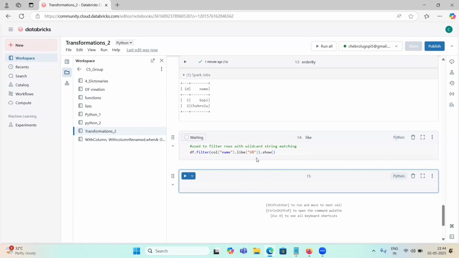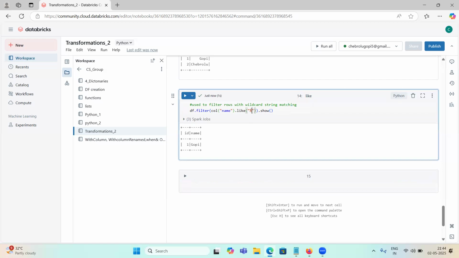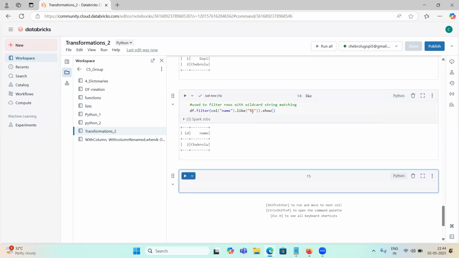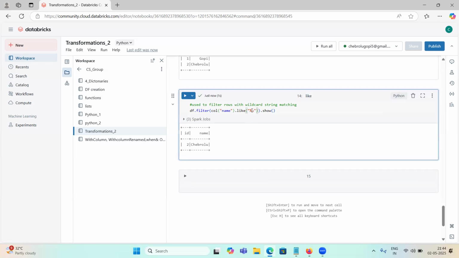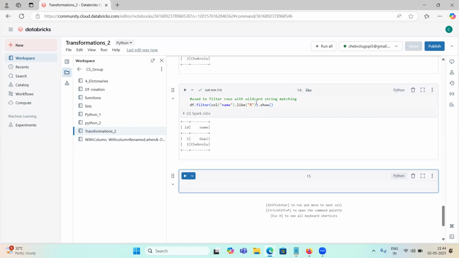It has to display the rows whose name starts with G. So we have only Gopi, right? Otherwise, you can give a pattern ending with u, so at the last position u, and before that it can be anything. So let's see, two Chebrolu, right? And if you give only percent here, it will display everything, because we are not giving any pattern.